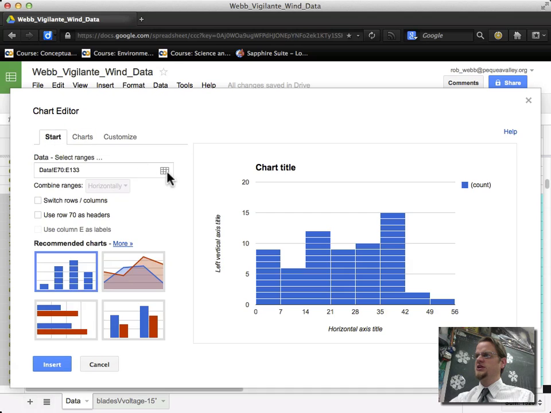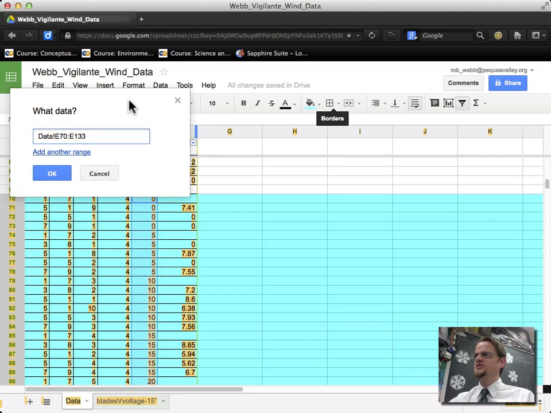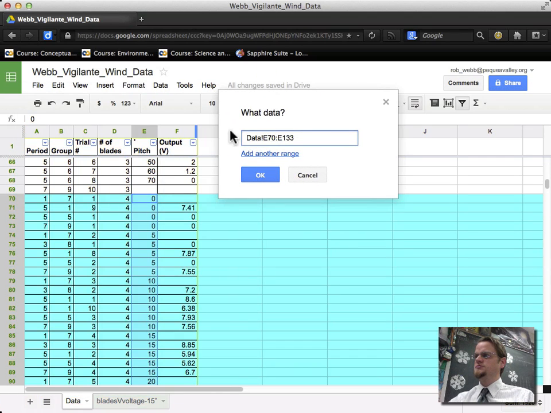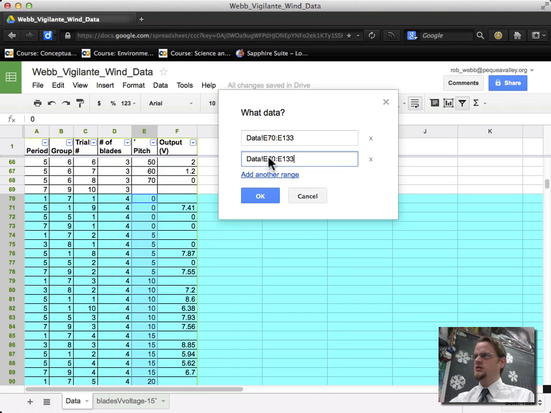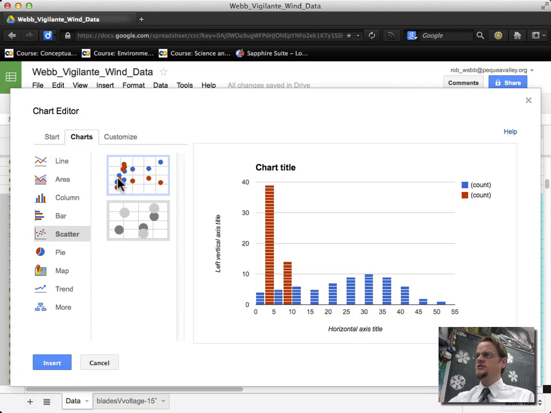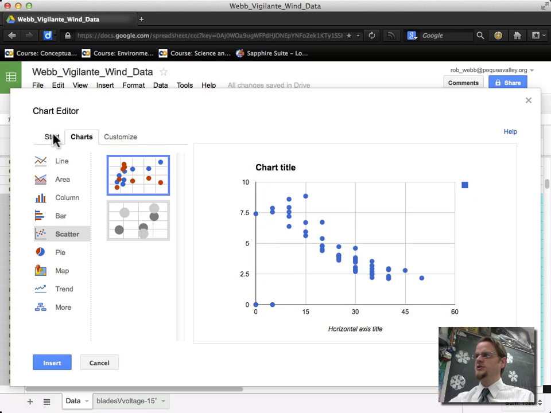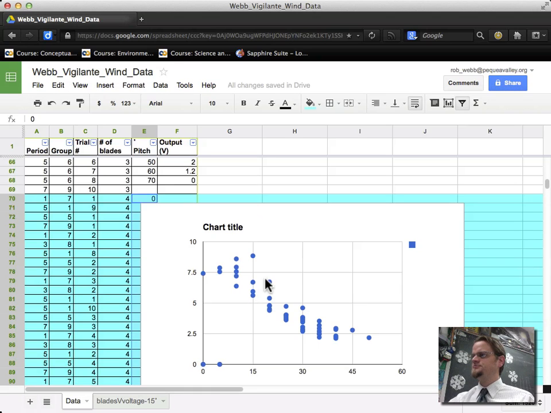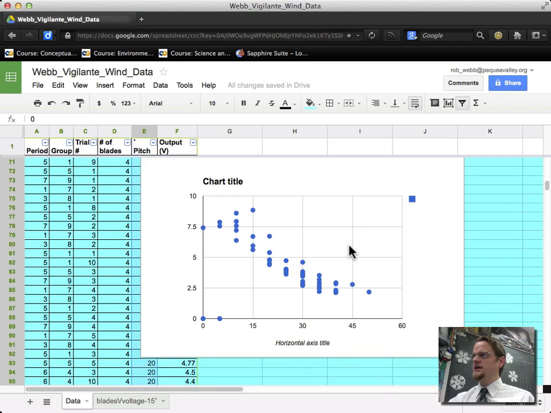So let me do this real quick again, just to show you. Okay, we've got that, and then paste. We've got F and F. Hit OK. Chart, scatter. There we go. I already showed you what the title should be, so I'll skip that. Insert. Okay. And there you go.